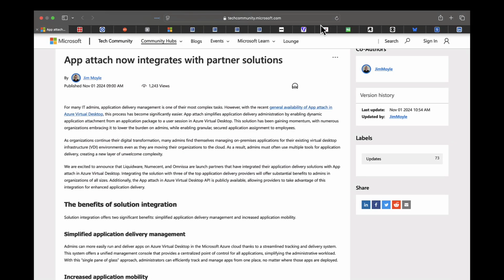Last Friday, Microsoft announced that Liquidware, Numescent, and Omnissa are launch partners with Microsoft, integrating their application delivery solutions with App Attach in Azure Virtual Desktop. Microsoft said that integrating the solution with 3 of the top application delivery providers will offer substantial benefits to administrators in organizations of all sizes. Additionally, the App Attach in Azure Virtual Desktop API is now publicly available, allowing providers to take advantage of this integration for enhanced application delivery.